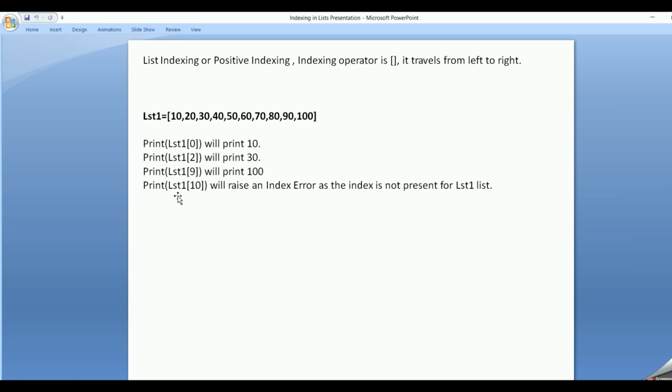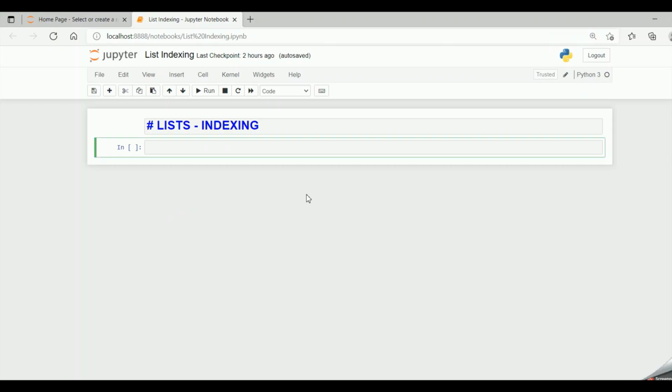Now if I try to access lst1 of the 10th index, since the last element is at the 9th index, we do not have anything at the 10th index. So it will raise an index error telling that the item is not present in the list for this particular index. So now let's look into it practically.